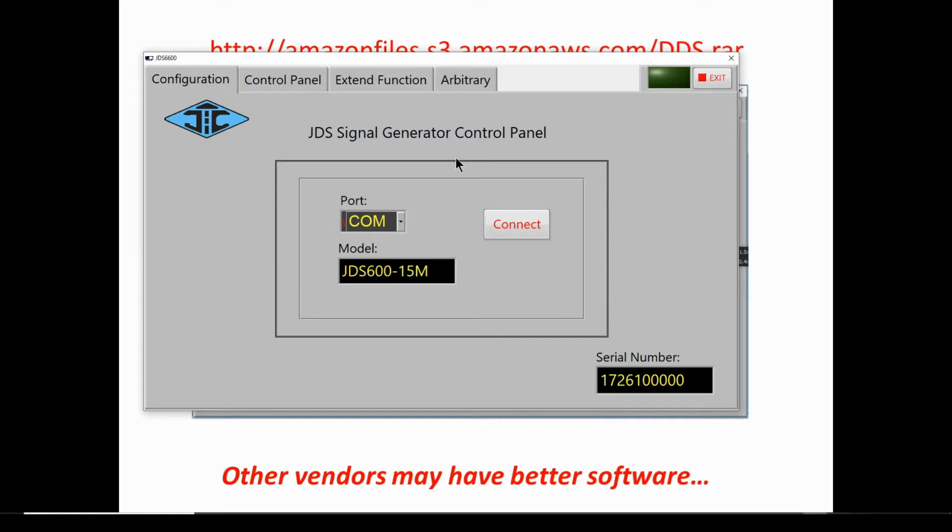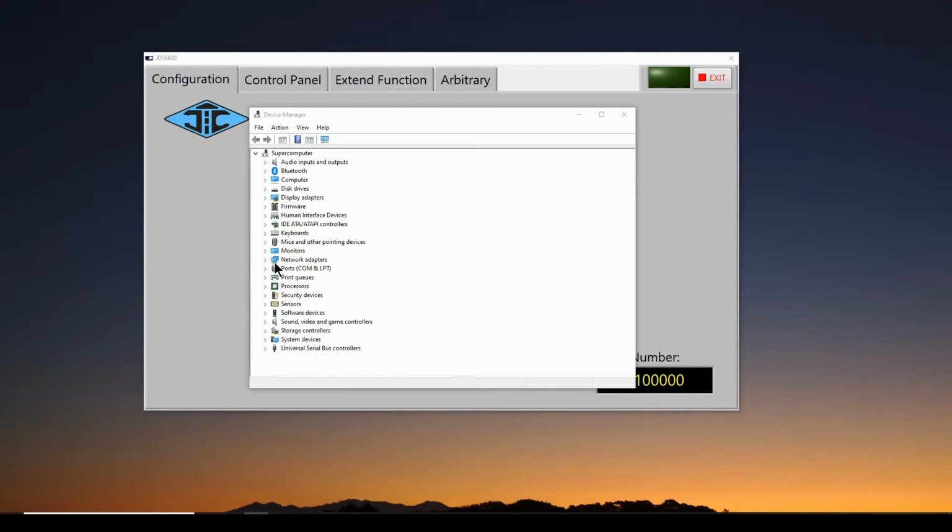Okay? So the first thing you do is you configure it. All right? And here's where you can configure it. Now, this is going to install the USB driver, but it's going to be installed as a COM port. So you need to go to your device manager to the serial COM ports and find out which COM port this USB device has been installed to.